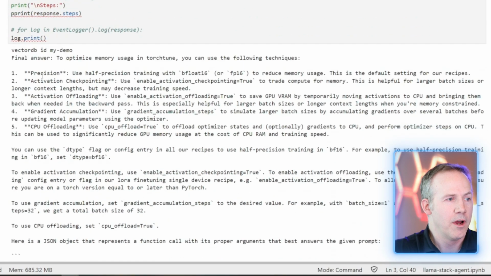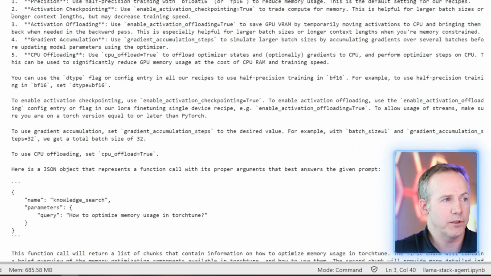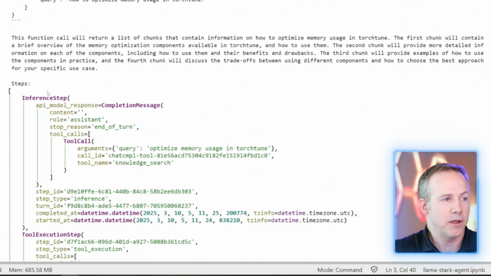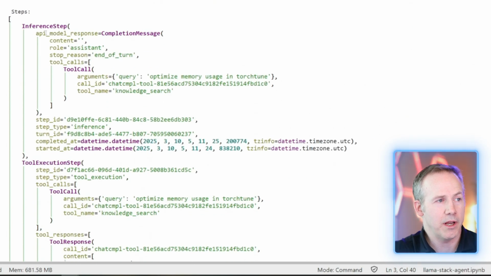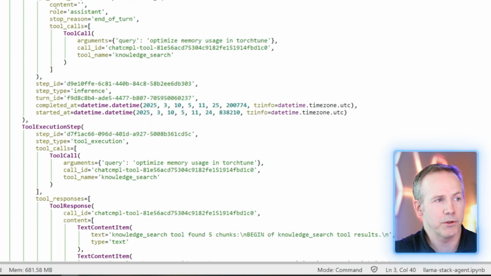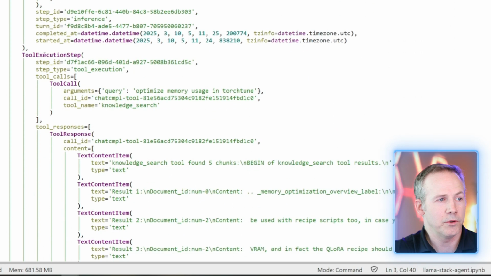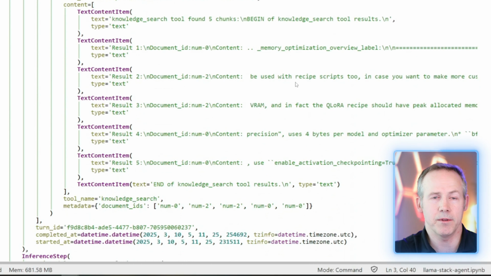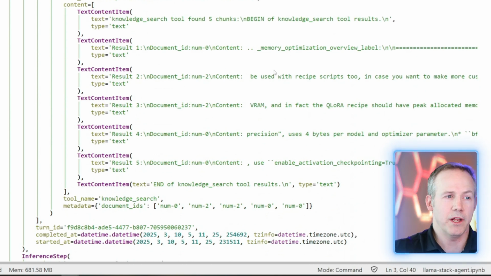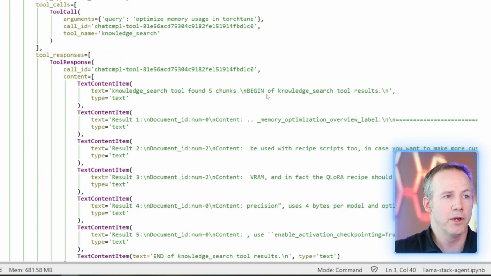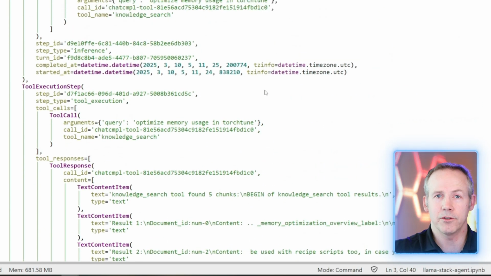All right, here we are. Our final answer: to optimize memory usage in TorchTune, you can use the following techniques. And then it lays out steps 1, 2, 3, 4, and 5, and that's a pretty good response. And here are the steps that it took. It had an inference step which didn't return any content yet, so instead it did a tool call to get some information about the document, about what you were asking it, and it found these 5 chunks from our document repository. So it knew it didn't have an answer yet.